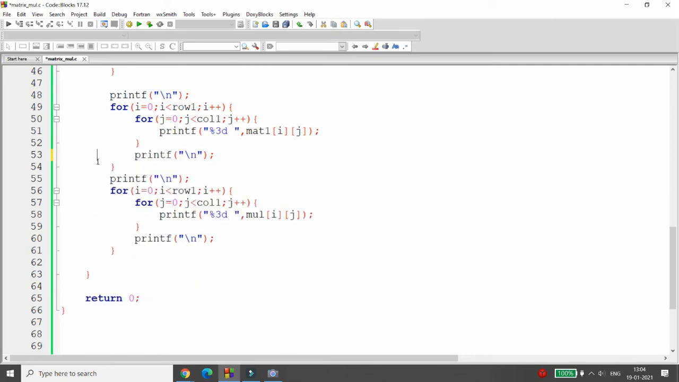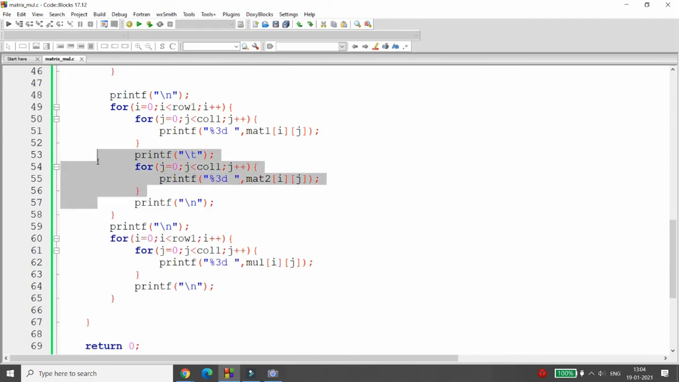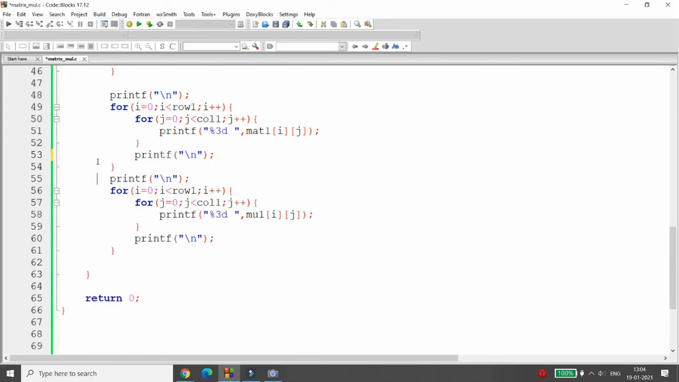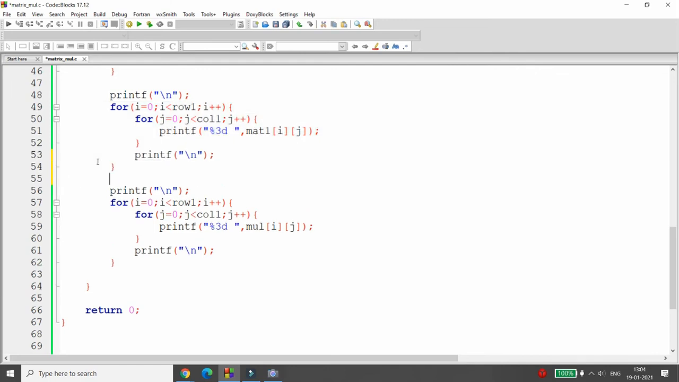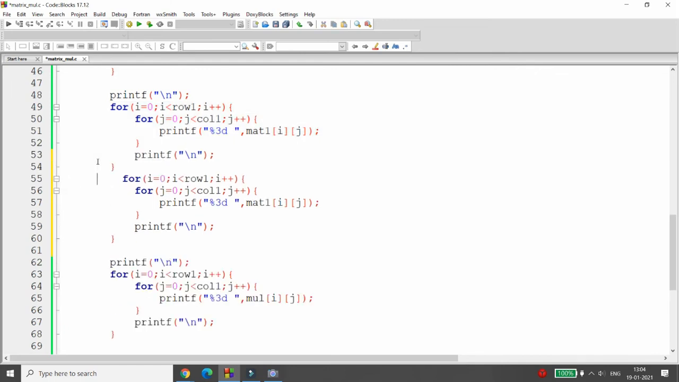Right. So how can we do this? Simple. We can cut this, copy this particular thing, and print it over here. Now whenever we print matrix 2, we will run matrix 2 with row 2 and column 2. Why? Because the row and column may be different in matrix multiplication. So I will run up to matrix 2, row 2 and column 2.